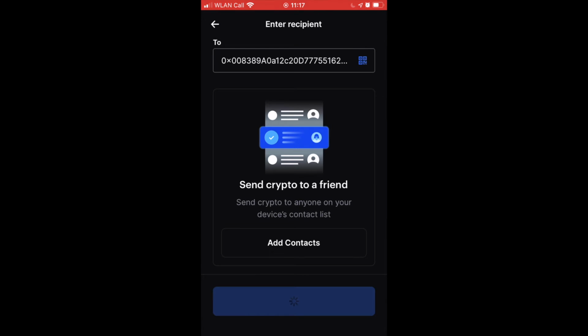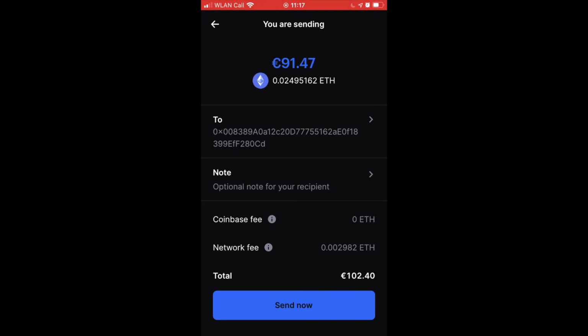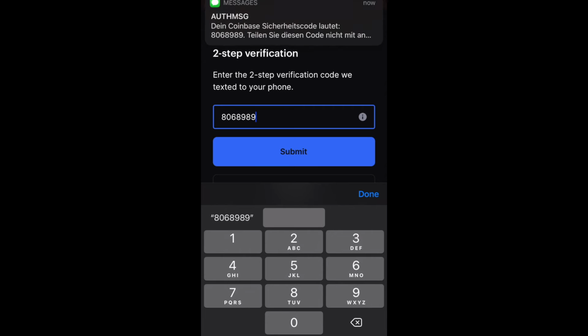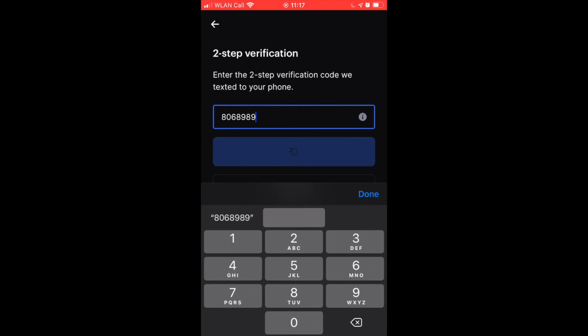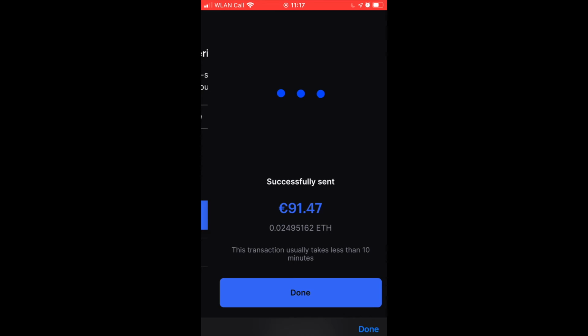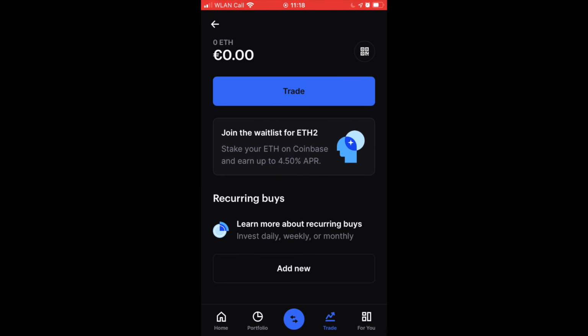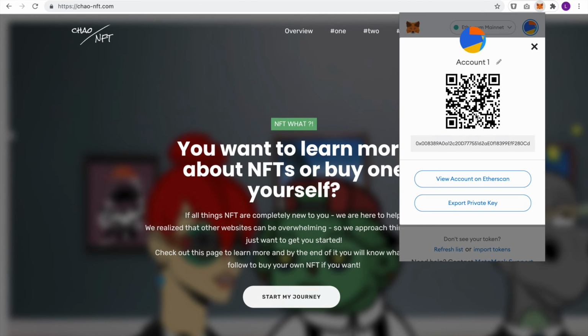It's gonna automatically copy the public wallet address, give me an overview of the transaction. Important here, network fee, that is the gas fee for this transaction. And then after completing the two-factor authentication, I can simply complete sending the ETH from the Coinbase app, which will tell me it went successfully out of my Coinbase account.